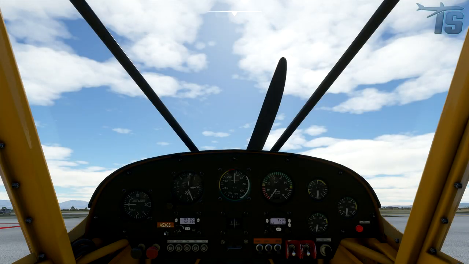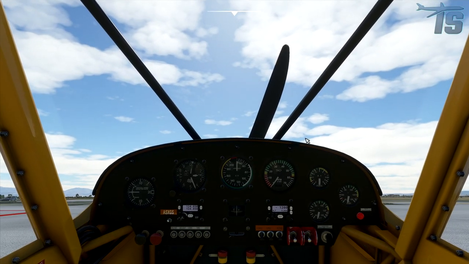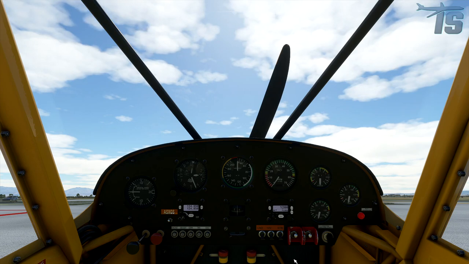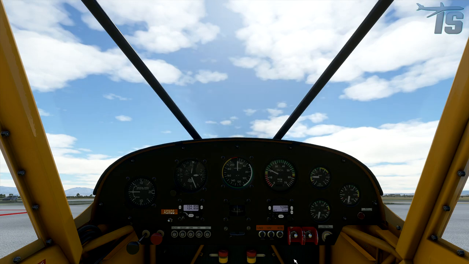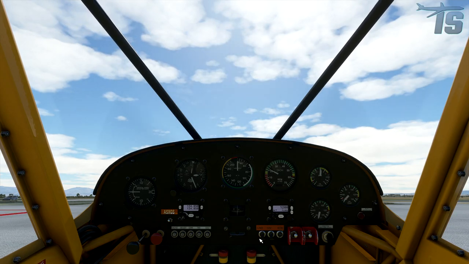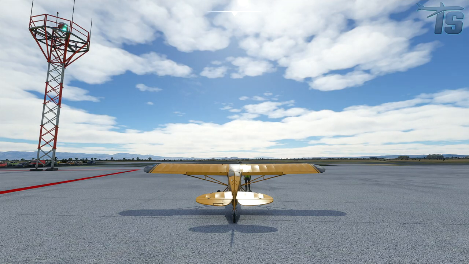All right, let's get this plane going here. We're going to pull our choke, put our strobes on, start the engine, and make sure we have controls. All right, let's do one notch of flaps. And let's check out where we're at.